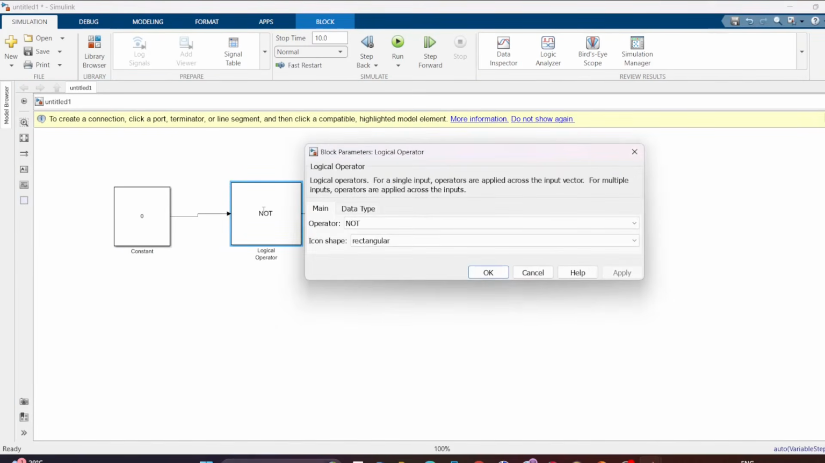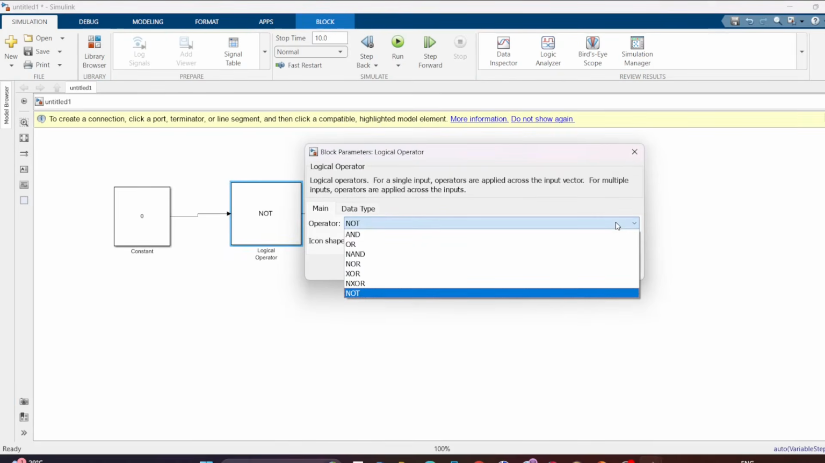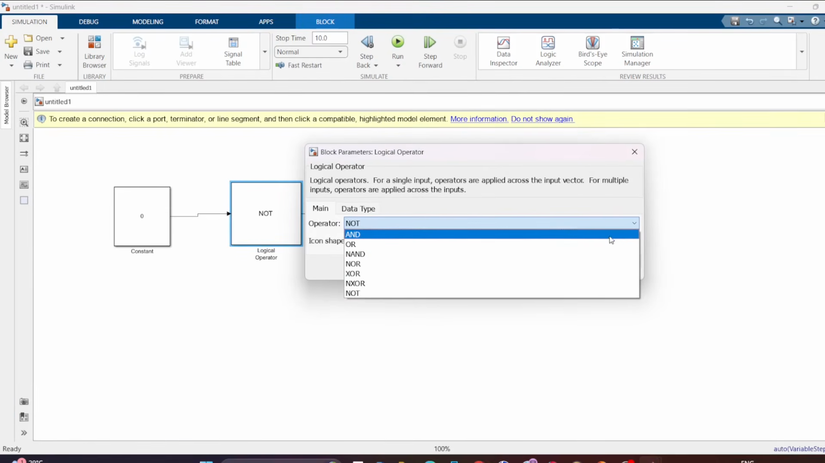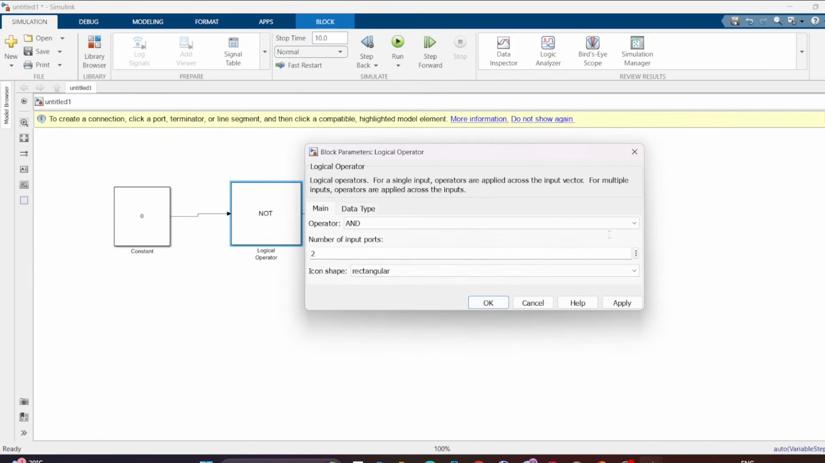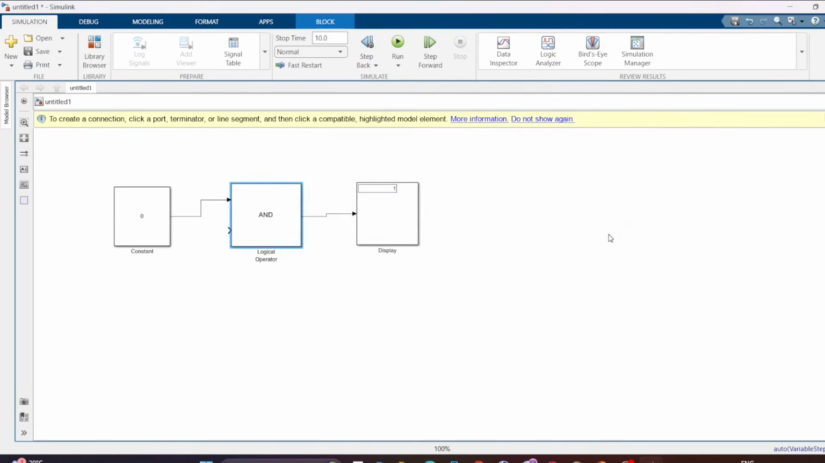Double click on logical operator and we will try AND gate this time. Select AND and press enter. So for AND we need another constant block. So just copy paste the constant block. So here is our another constant block. Just join the wires. So here you can see there are two constant blocks, one logical operator and one display block here.